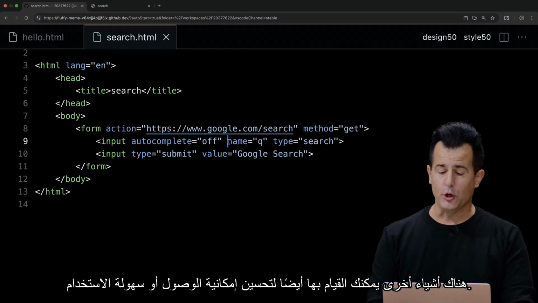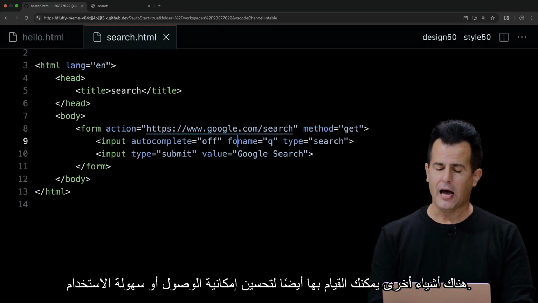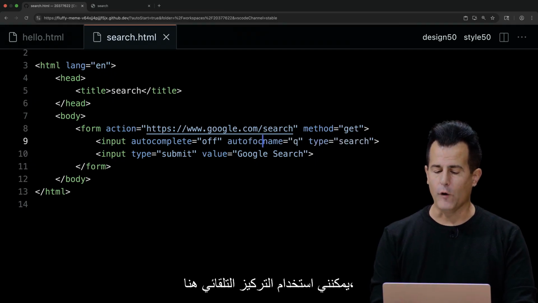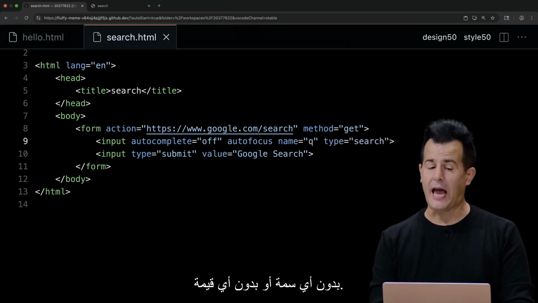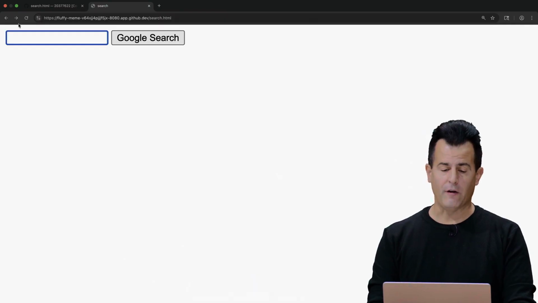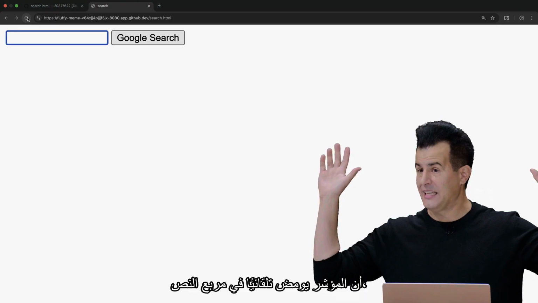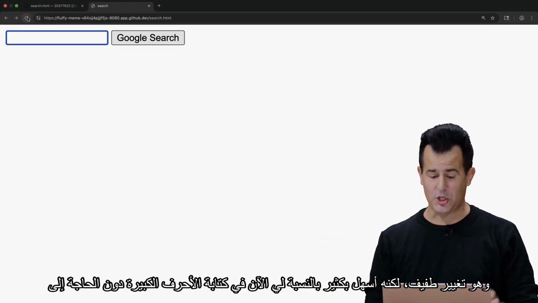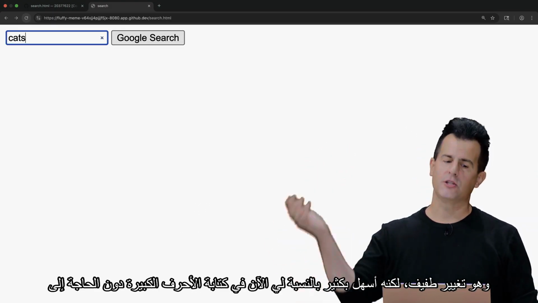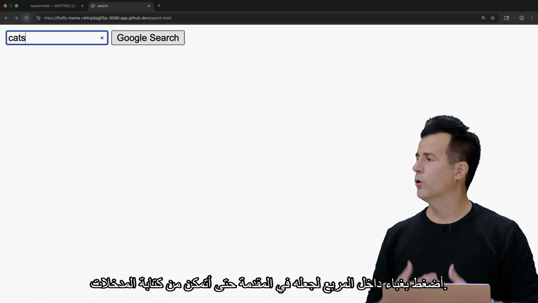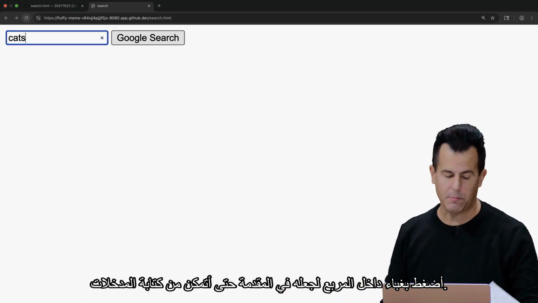There's other things you can do, too, for accessibility or user friendliness. I can do autofocus here, for instance, without any attribute or value. If I now reload this page, notice that the cursor is automatically blinking in the text box, which is a marginal change, but much easier for me to now type cats without having to stupidly click in the box in order to actually foreground it so I can type input.